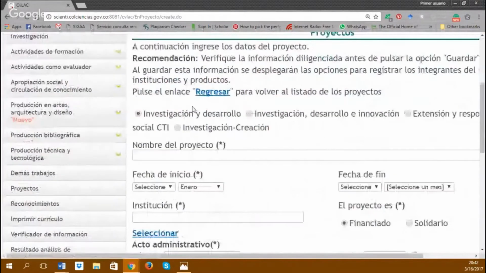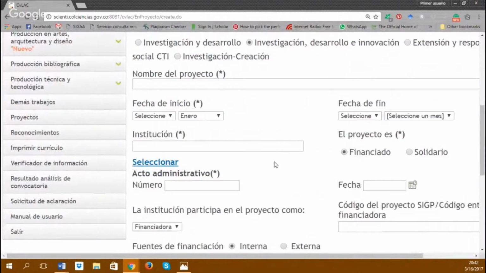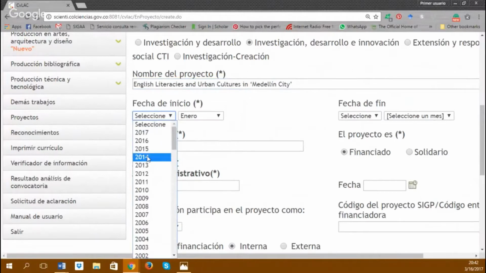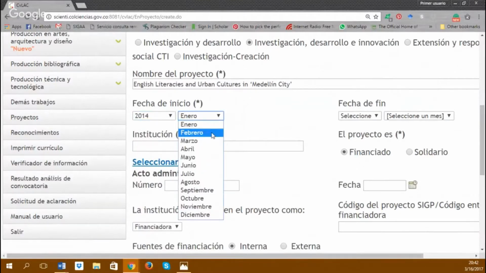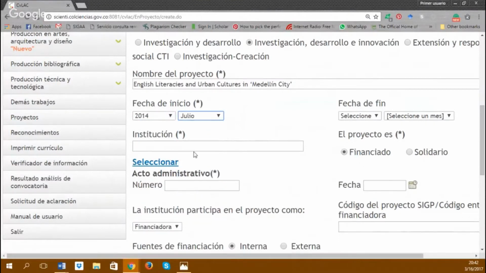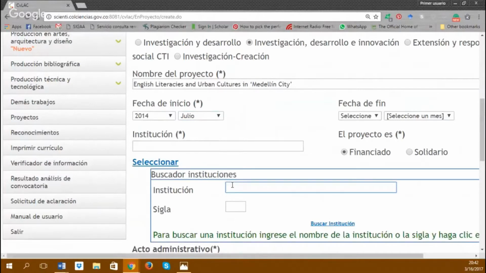Here you got research and development, innovation, which is this one. The name of the project. Then the name of the project that was assigned is this one: English literacy and agriculture in Medellín City. This project began in 2014, it started in July 2014. Institution, same thing as always.